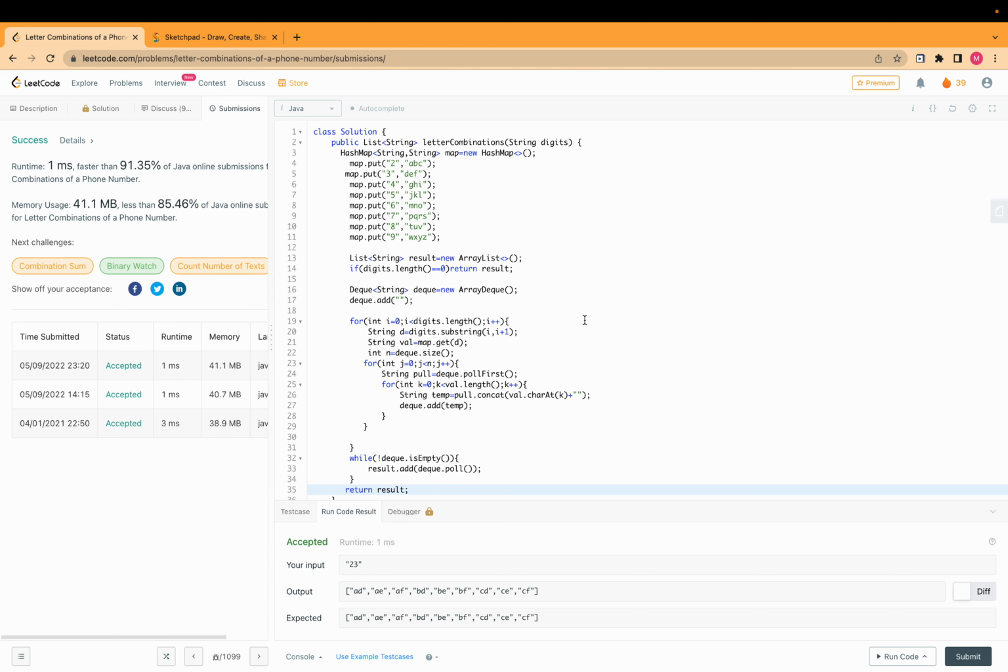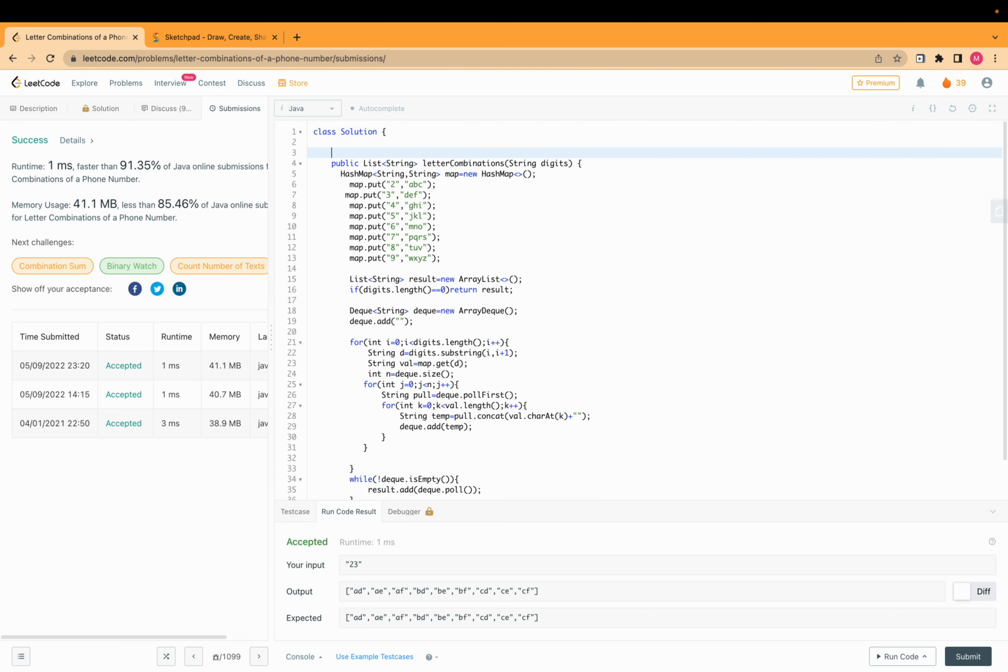If we talk about the time complexity, then it has the time complexity of 3 to the power n, because everything is mapped with 3. So if they are giving us the empty string, then the output is 1. If they are giving one character, say one letter, that is 2, then our output will be 3. If they are giving us 2 characters, like 2 and 3, then our output will be 9.